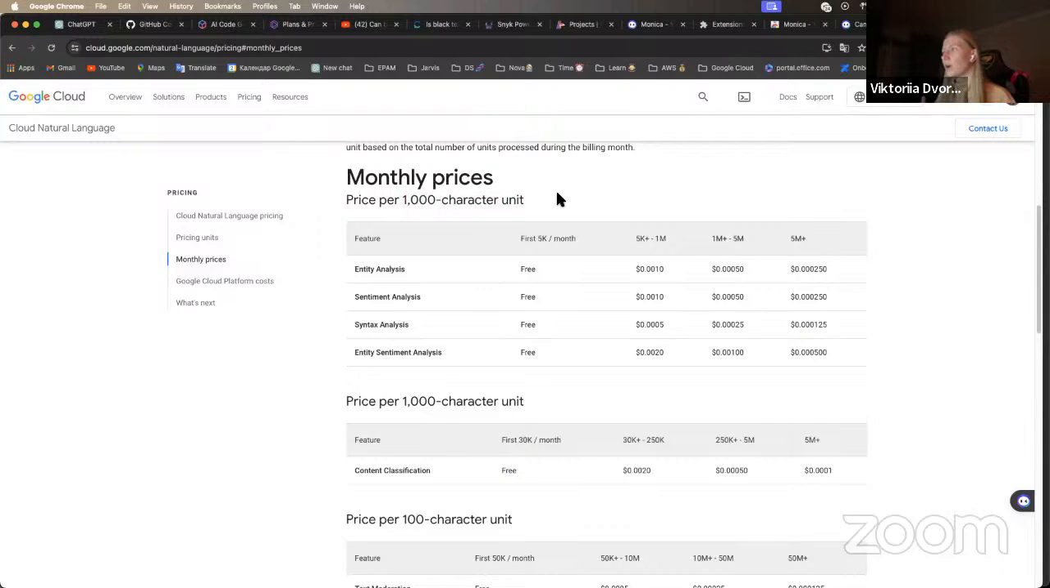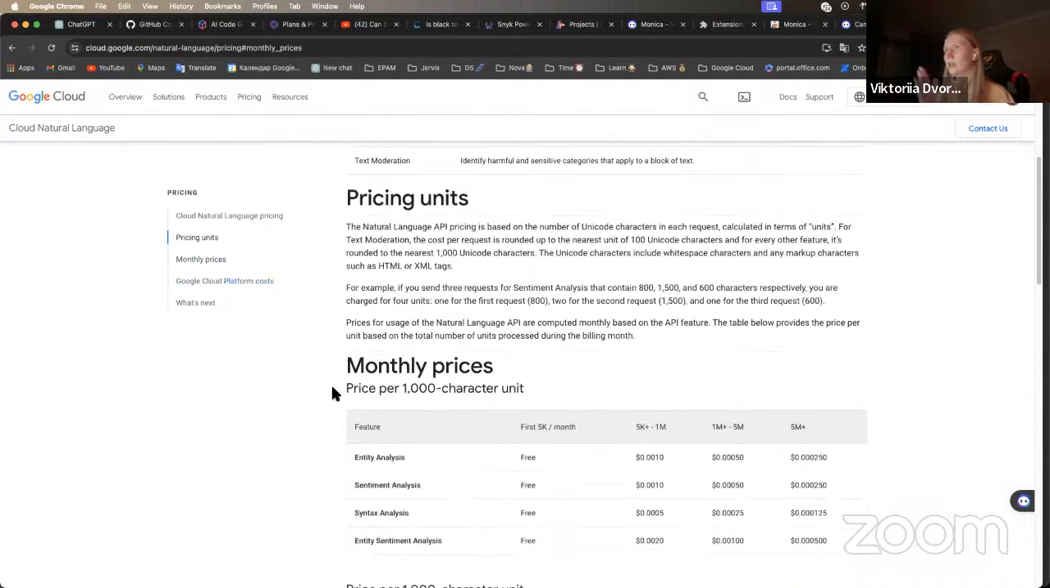For example, if you put 1,000 characters into this API, that's free for the first 5K per month. But if you do more than 5K, it's going to be this price for entity analysis, for sentiment analysis, for syntax analysis, for entity sentiment. There are different prices here. This is the logic for how you can go to Google or any others, and definitely all of them have a pricing section.